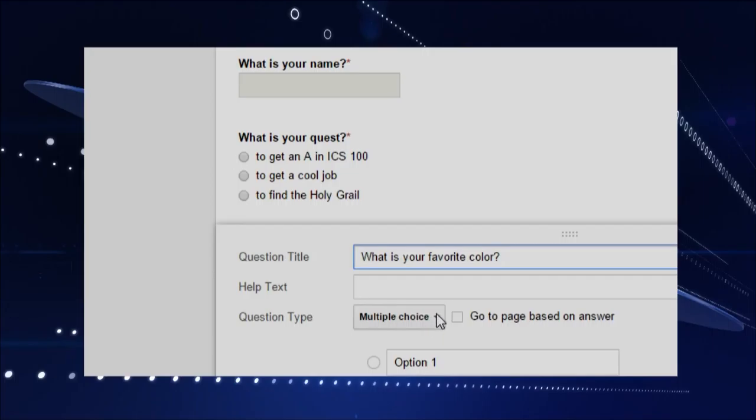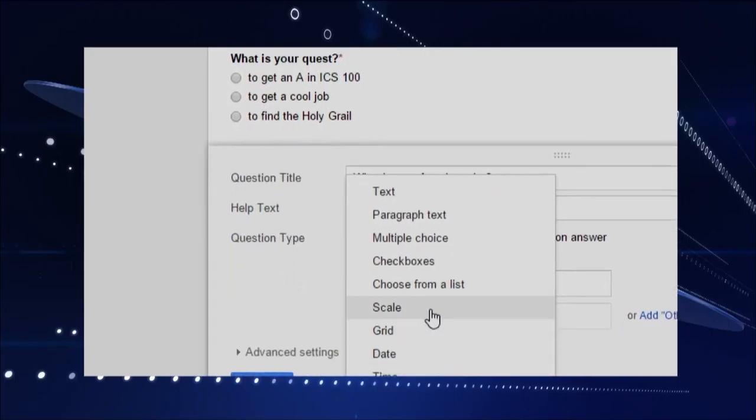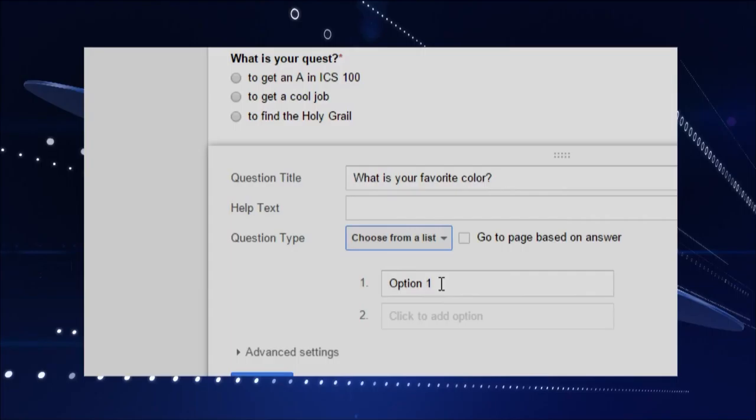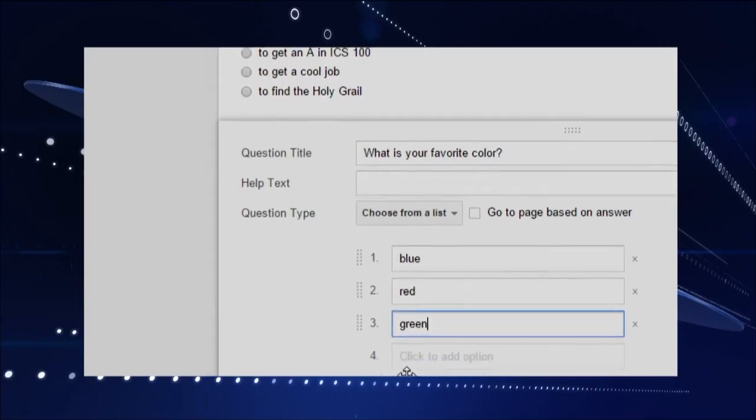Okay, and then we'll do something a little different here. Let's see. You may choose from a list. Okay, let's do that. So maybe, let's see, blue. Maybe we'll do, I can't spell today. Let's see. Blue, and then we'll do red, and then maybe green. All right. Cool.